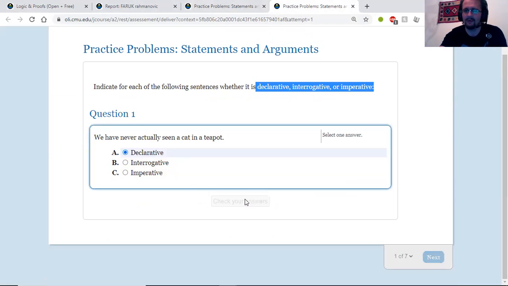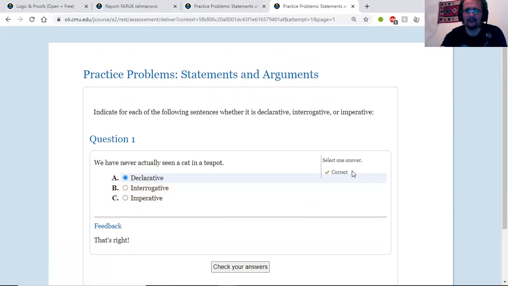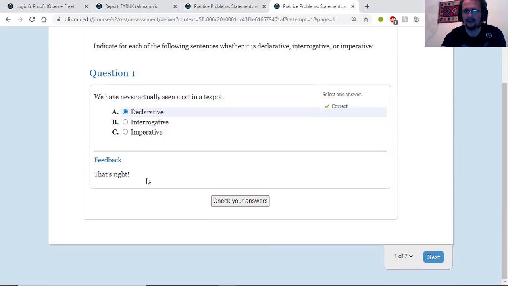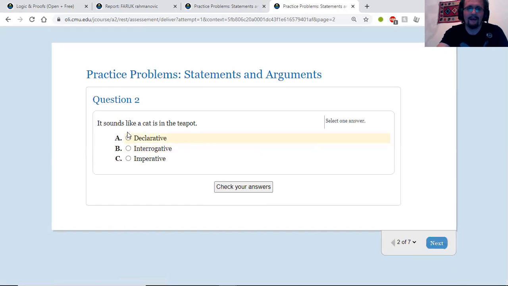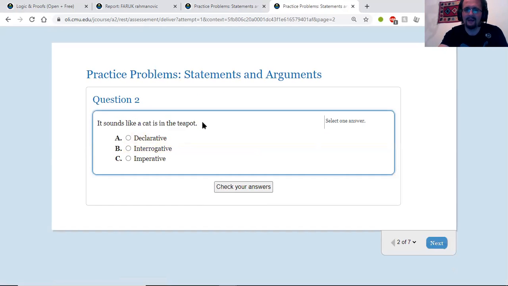So once we give an answer, we click the check your answer option. And ta-da, there we go. It is correct, and our feedback is that's right. So let's go on to the next question. It sounds like a cat is in the teapot. Okay, are we asking a question there? No. Are we ordering somebody around? No. So this is also a declarative sentence.